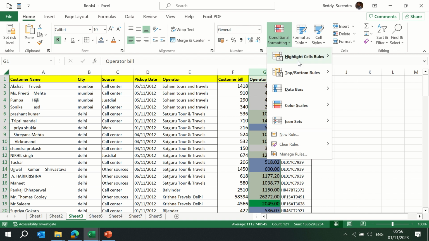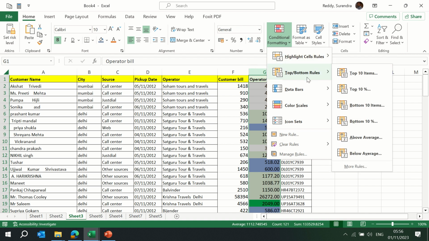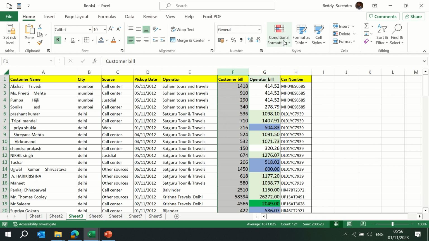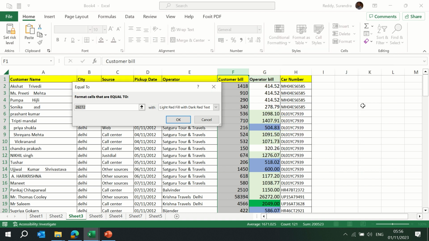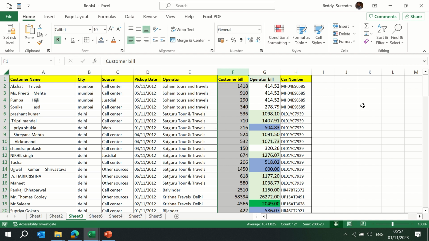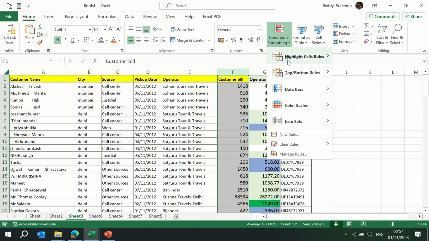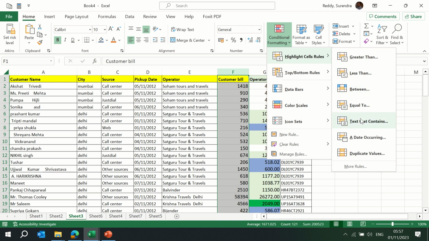Similar way, if you want to perform, see, data selection is a must, as I said, right? And if you want to highlight the top 10 items, there is another option. Okay, highlight cell rules. Here if you would like to highlight any number which is equal to 910, wherever the number is equal to 910, only those cells will be highlighted. Similar way, if you want to highlight text that contains, or date occurring, or duplicate values.